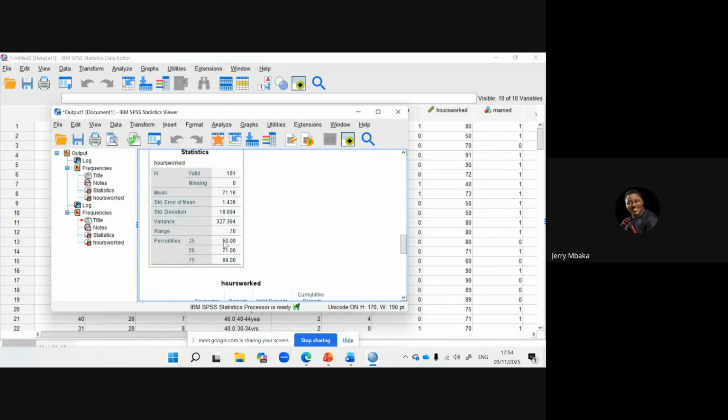It means that the first quarter of the data set, that is the first 25% of the data, has 50 hours worked. So it means all those in the first 25% worked 50 hours and below. Exactly. Thank you for that.